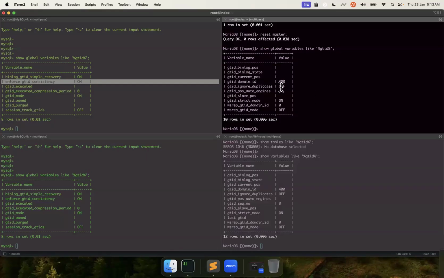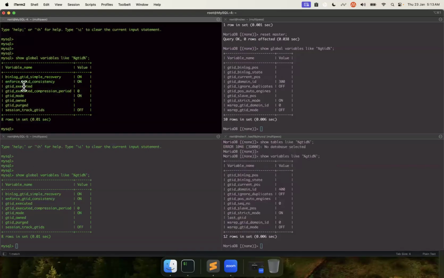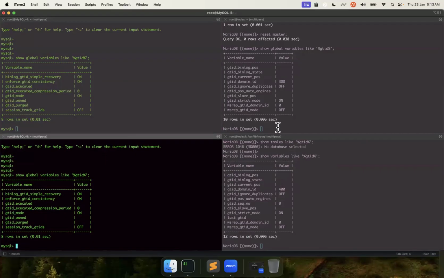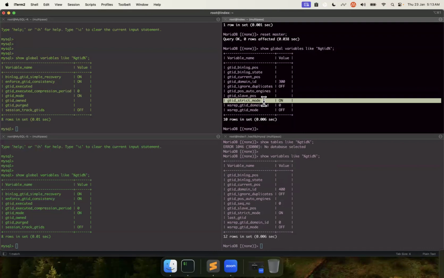Here you can see our GTID domain ID we set, which is 300, and strict mode is also on. The other node, after a lot of struggles, has GTID domain ID 400, and you can see GTID strict mode is on. So GTID mode is now enabled on both MySQL and MariaDB, and you can see the difference in the parameters themselves. Here we have GTID mode and enforce GTID consistency, and here the GTID domain ID, which we set, and GTID strict mode, which is equivalent to enforce GTID consistency in MySQL.